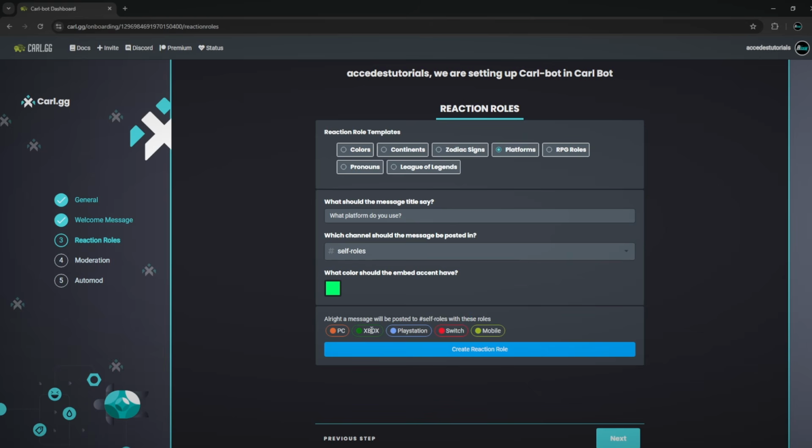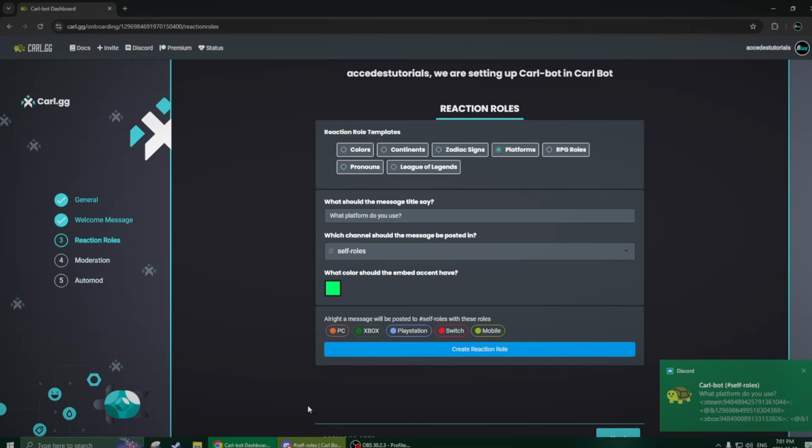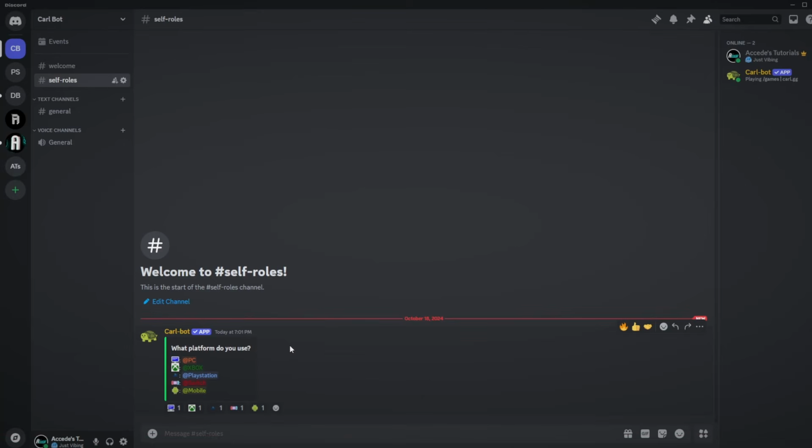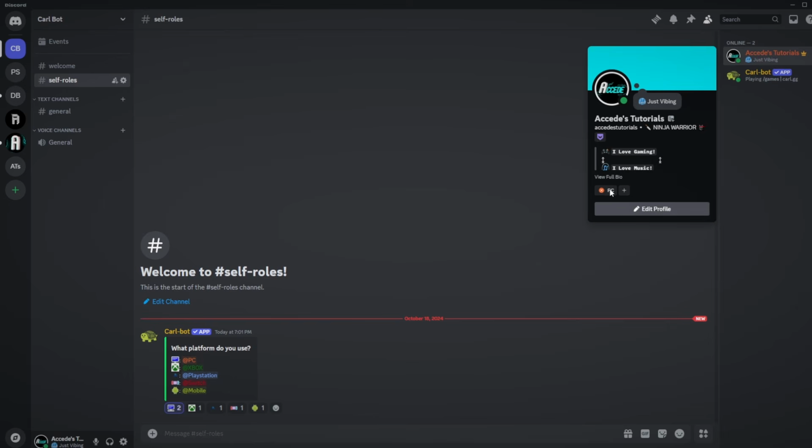Now I'm assuming the bot creates the roles for you. Let's see what happens. Yeah, so it is creating the roles for you. It does choose the basic roles that most people would use. As you can see, we created a really nice PC role, Xbox, PlayStation, Switch, and mobile role automatically for you. So now if we want to get one of these roles that we just set up, we could just click on the reaction. And as you can see, I just got given the PC role.